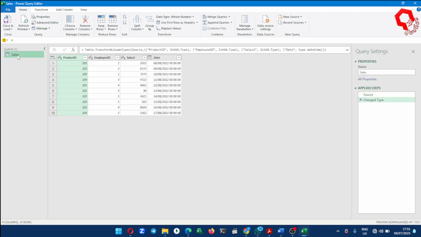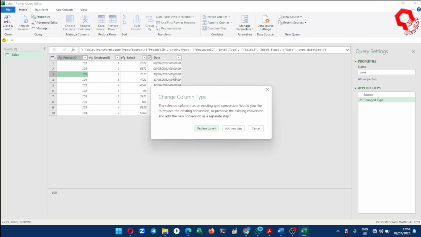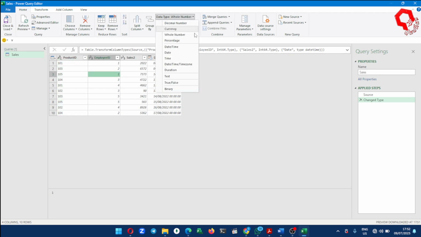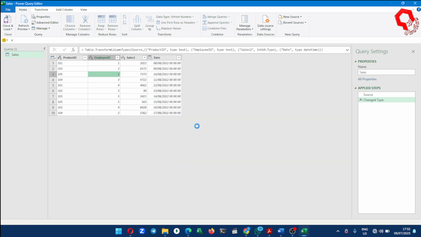You can see I have my sales data. Now what do I need to do here? My table is looking good, but then this product ID, I need to change the type. The current type is number. You can see 13. You can see it here too, whole number. I need to change it to text. Replace current. Of course I want to replace the current type. This one too, replace current. This is fine. I want it in whole number.